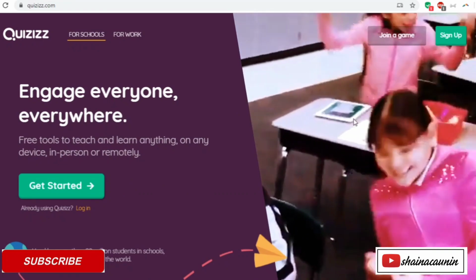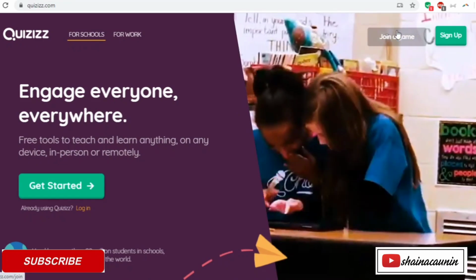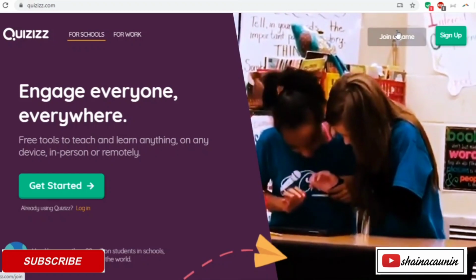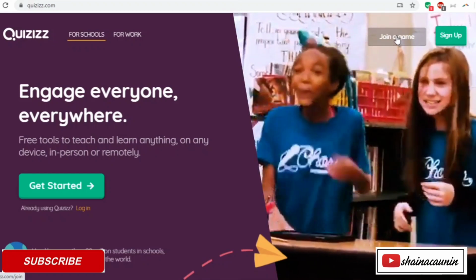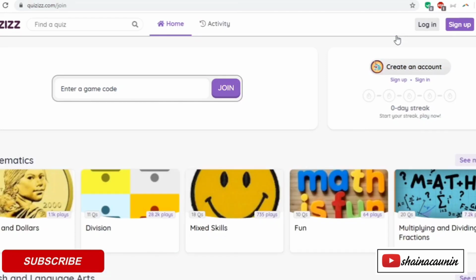And then as you can see, meron tayo dito sa ating upper right corner na join a game. So para saan itong button na to? So this button is para sa inyong mga estudyante. Kasi mamaya kapag nakagawa na tayo ng quiz, meron tayong code doon na i-disseminate natin sa mga bata para kapag tinype nila dito yung code na yon, doon sila madadirect sa ginawa natin na quiz.